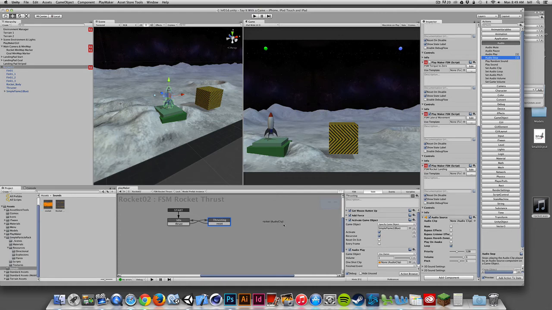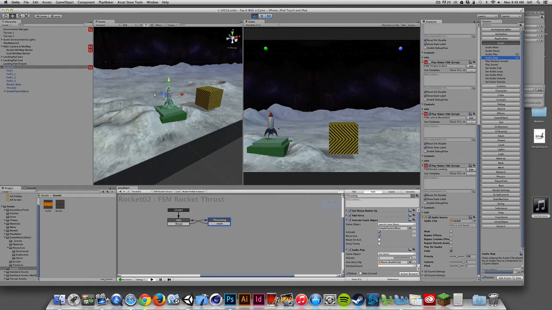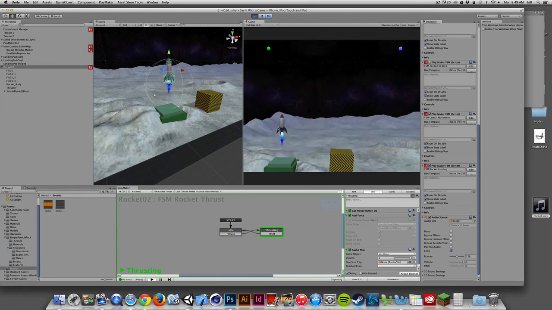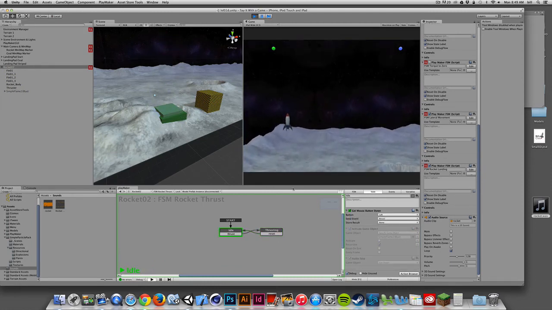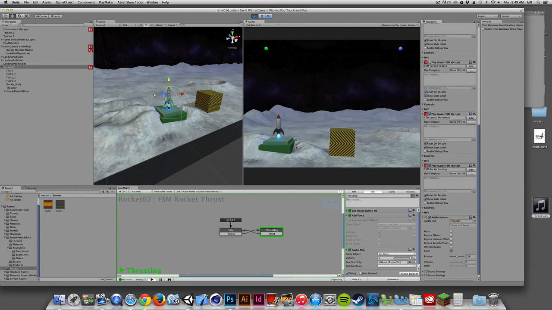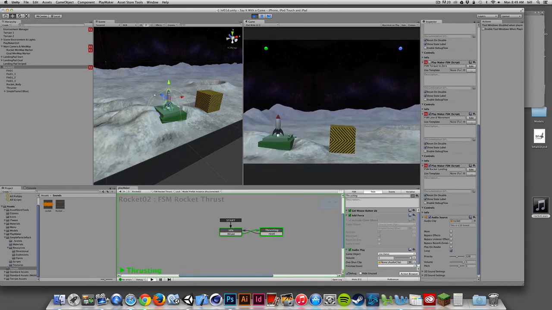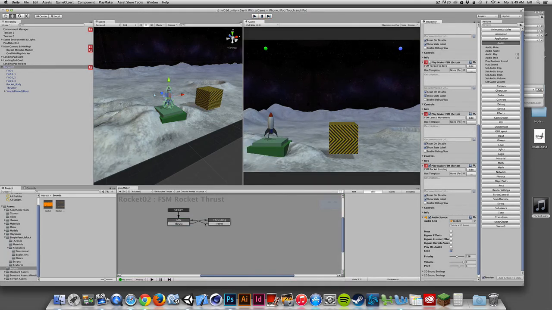So again, I can drag this back in and declare, hey, this is the sound I want to play. When I'm talking about an audio source, this is the sound clip that I want to play. So now when I hit the play button, when I press the mouse button, it plays the sound. When I release the mouse button, the sound cuts off. So I now have an audio and a visual effect to my rocket thrust, which is going to give the user a more satisfying experience using the game here.